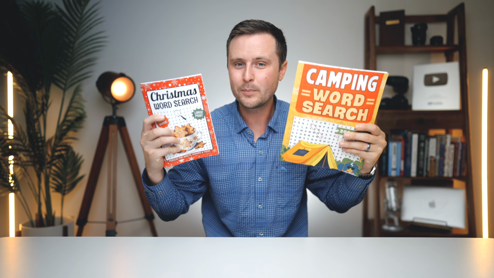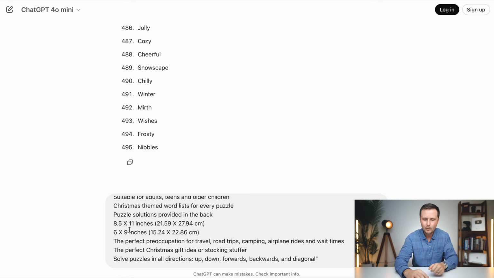This is a really big book. I prefer the 6x9 size. But with that being said, both of those sizes are pre-formatted. So I'm just going to take out the 8.5 by 11 because this book is 6x9. And then we're going to click on generate.